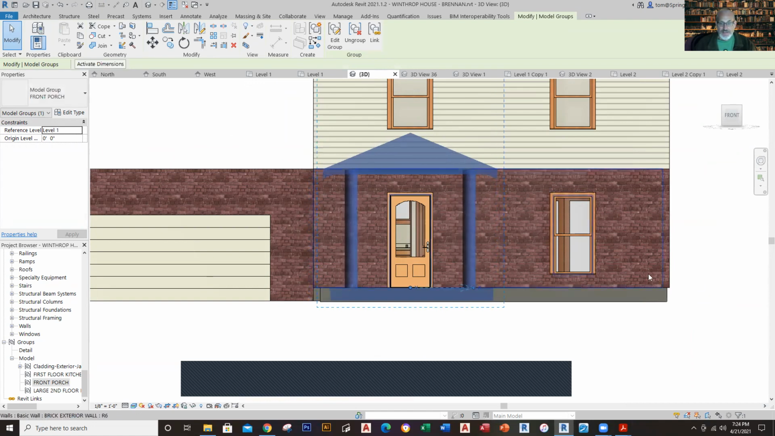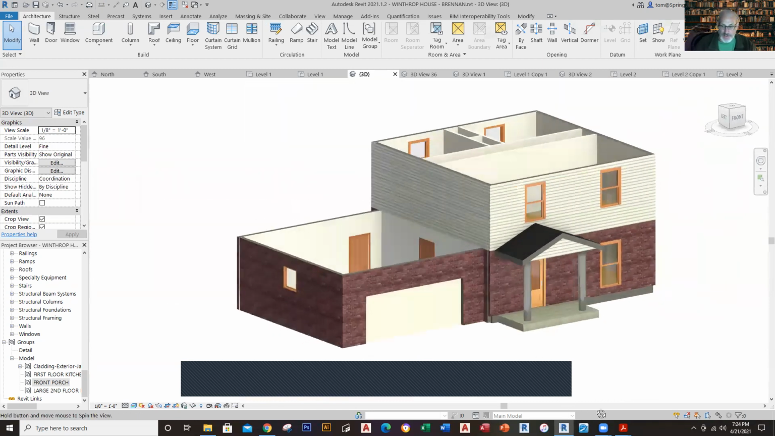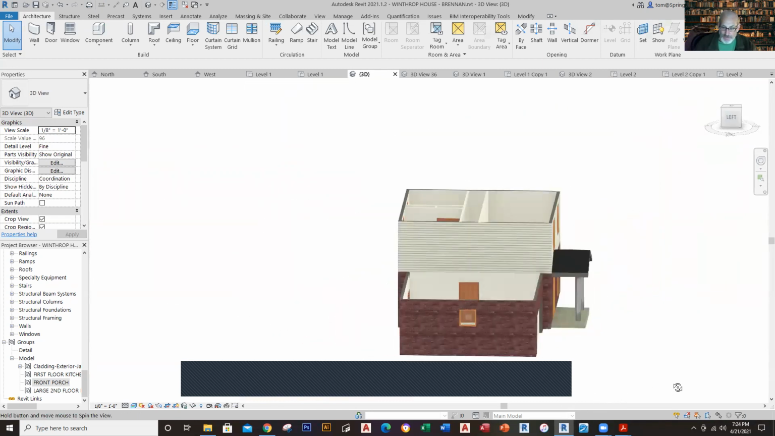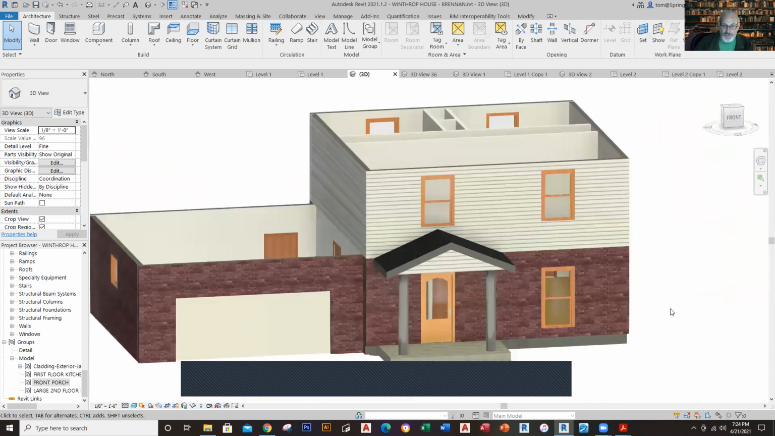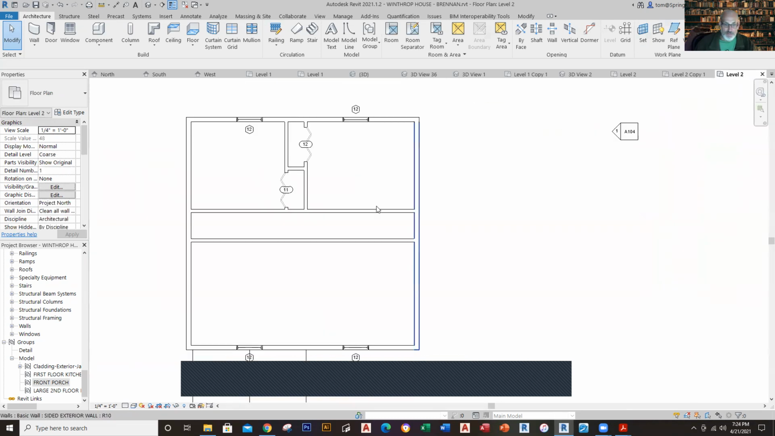There we go. And that is how that works right there. So then once you've got that in place, that is actually how you got your porch in place. So I went and put that porch in for you guys. So once you do that, it's going to look pretty good. Then I go to level 2 and I'm going to put on my roof.